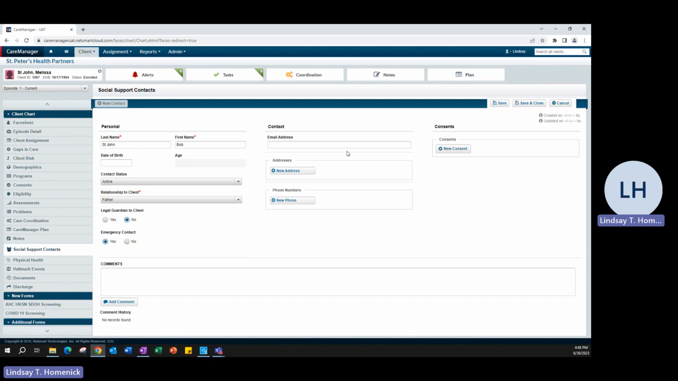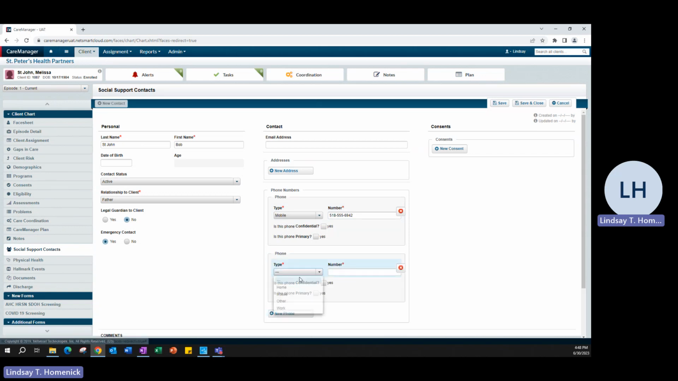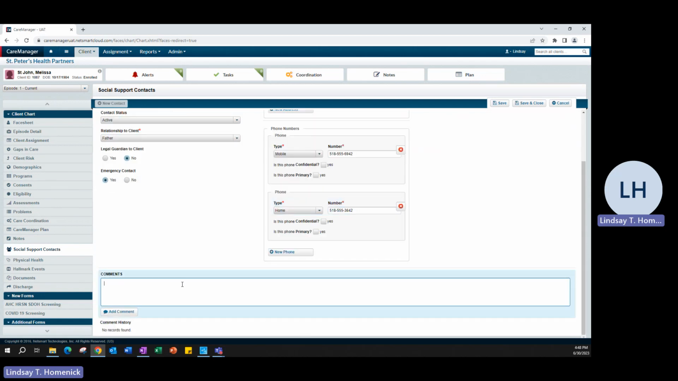If he's an emergency contact, I can indicate that. In the middle, I have the option to put in his contact information. So maybe dad gave me his mobile number so I can get a hold of him if I can't reach Melissa or if I need something else. Much like the demographics tab, you can keep adding more addresses and phone numbers. If I have a separate phone number for him, maybe I also have his home number, I can put that in as well, and so on and so forth. There's a spot to put comments in, so if there's anything you want to note specifically about a social support, you can do that here as well.